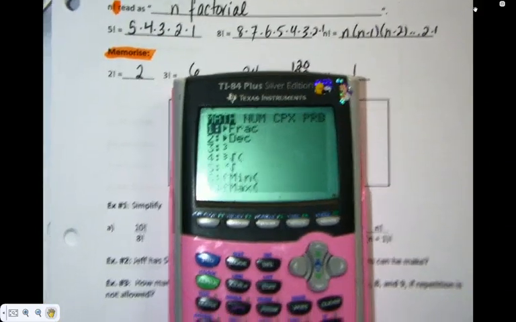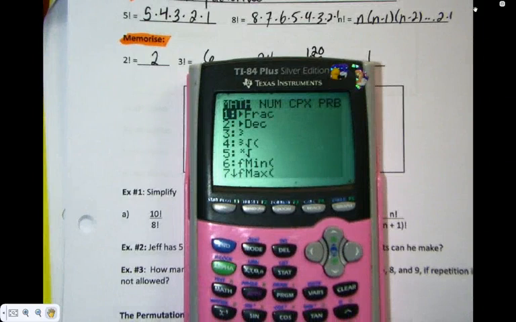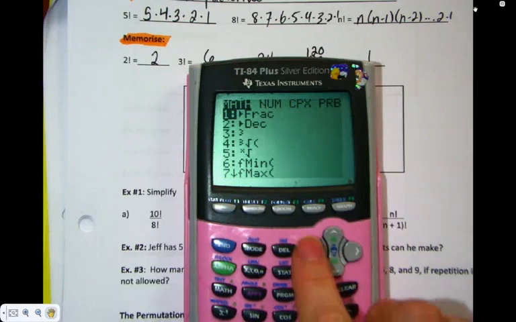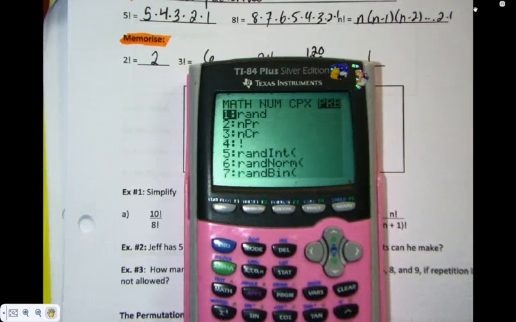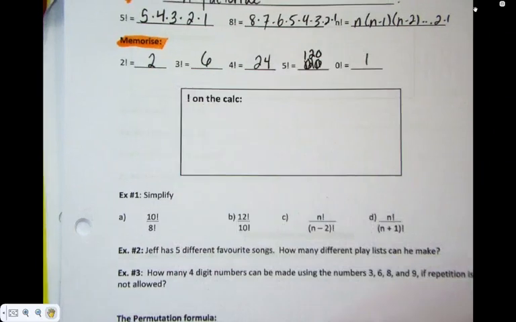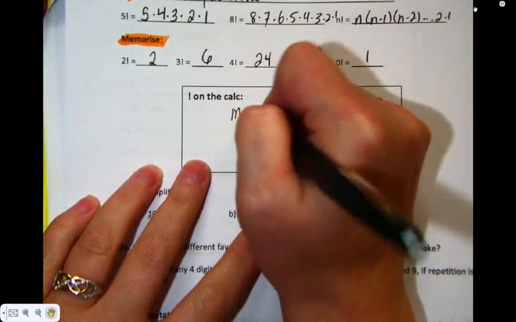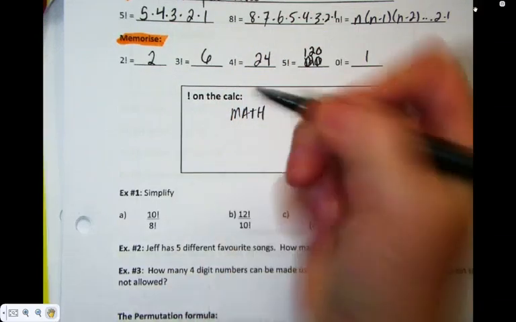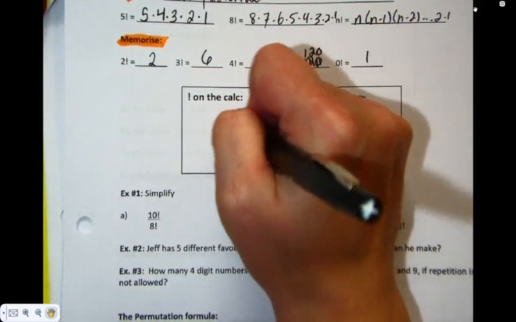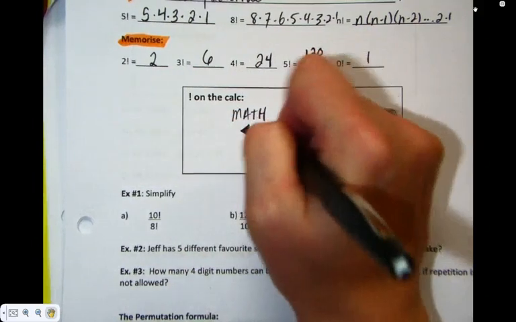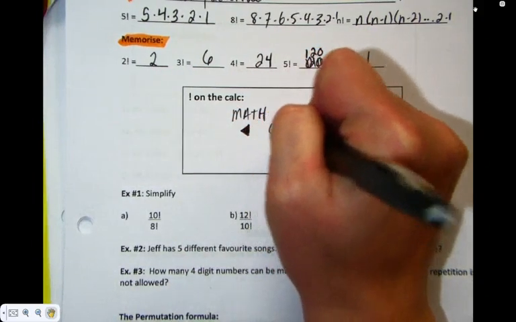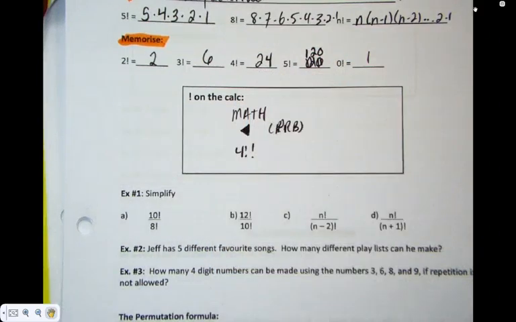Can you see that? I went into the math button. And I'm going to tab over to PRB, which stands for probability. And because I'm lazy, I don't actually tab to the right. I tab to the left, so I go backwards to tab once to PRB. What do you see on that list? There's your factorial button, number 4. So math. Tab whichever way you want. I go to the left. And what you're looking for is the probability menu, PRB. And it's number 4, factorial.